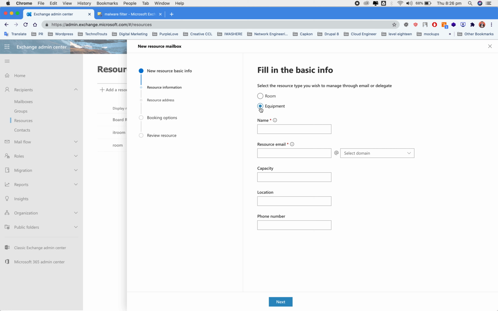Similarly, the equipment mailbox is quite similar to a room mailbox, except it is only assigned to devices and tangible products like a projector for the conference or a company vehicle. The ideal case would be reserving that equipment, let's say reserving the vehicle by the delivery guy. So you can add the person to the email and send the specific message to that email. So that's basically resources.